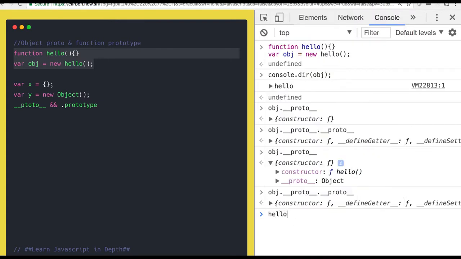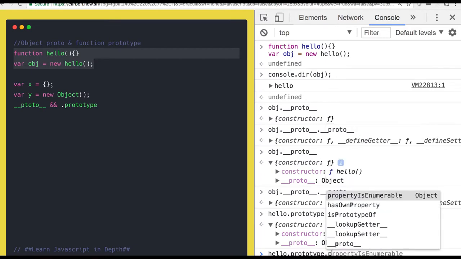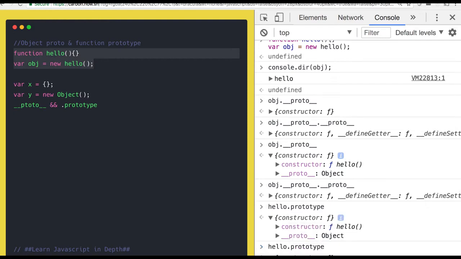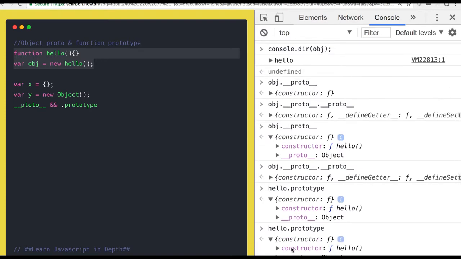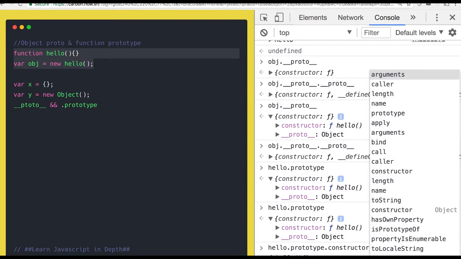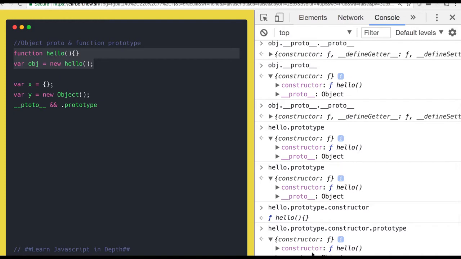Similarly, if you talk about hello dot prototype, it is giving me the constructor function, hello function. I again call the prototype on this. So this prototype is giving me the constructor function, right? This function again have the proto and constructor. So let's talk about constructor. Right, now this constructor function is representing the object, right?